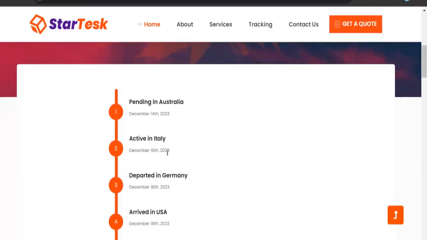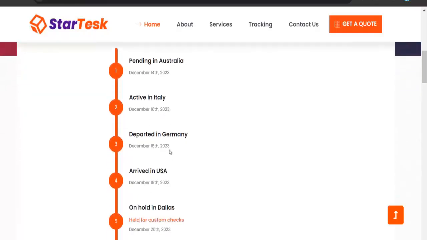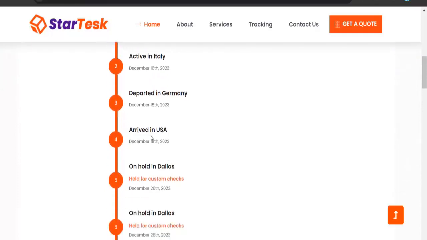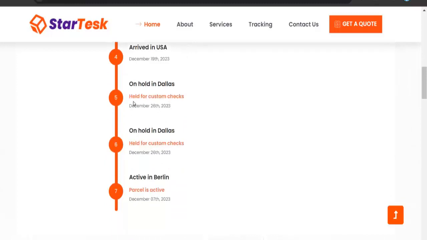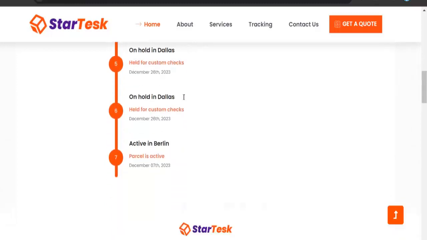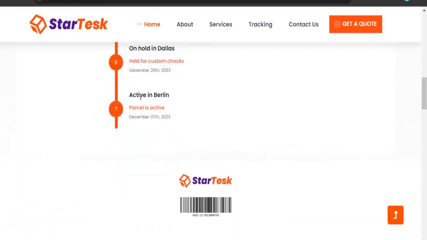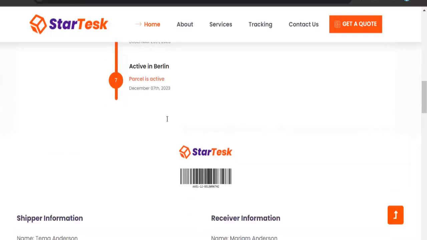Now you see pending in Australia on December 14, 2023. It was active in Italy December 16, 2023. Departed in Germany December 18, 2023. Arrived in USA December 19, 2023. On hold in Dallas December 26, 2023. This is the note I added, held for custom checks. Now you can see it's active in Berlin. Parcel is active. This is the note I added, and this is the date I added also.